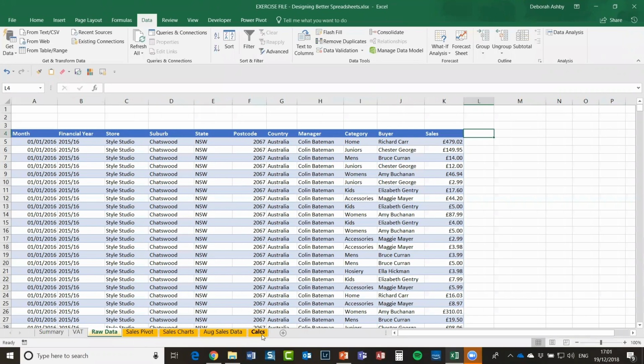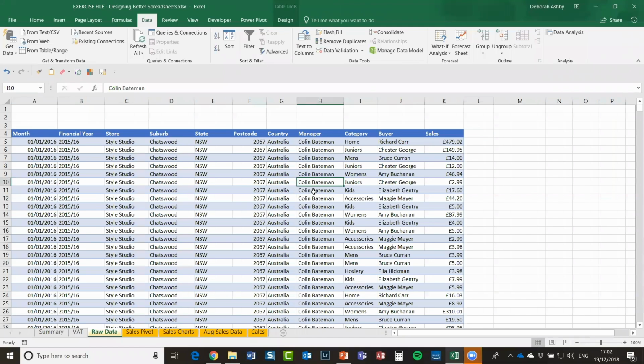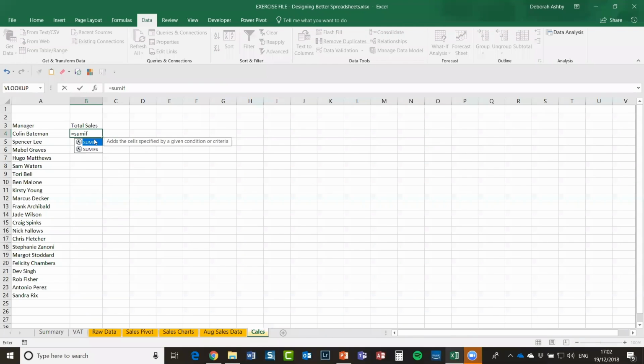So what we're going to do is for our calculations, we are going to do a SUMIF. So again, if you've never done this before, this is a nice little tip for you. Now, before I do this, I'm going to show you the importance of naming things. Let's go back to our raw data. I'm going to name a couple of columns that I'm going to use in my calculations. So when I do a SUMIF, it's going to say sum if it matches Colin Bateman.